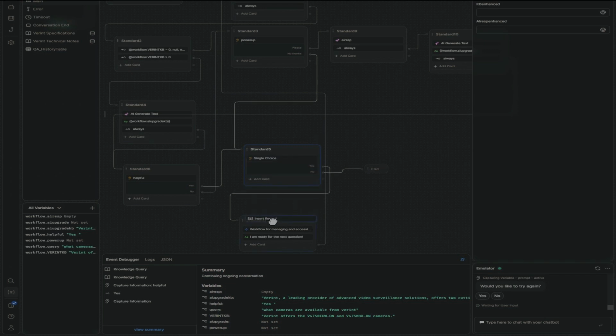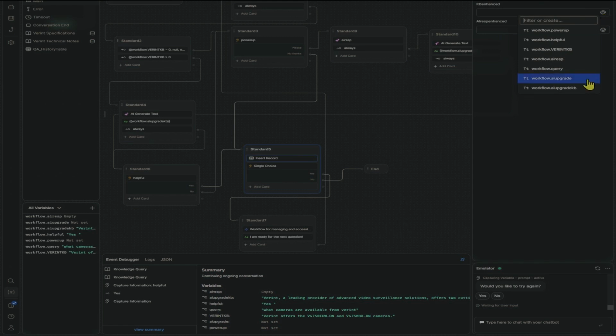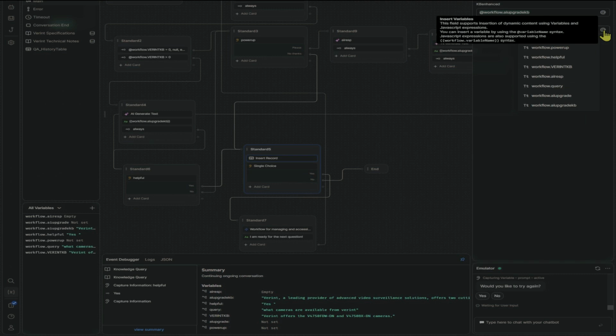Back to the Insert Records card, we can select the values to be inserted into the columns, and we will use the variables created earlier in the bot for the capture. The user query variable, workflow.Query, the upgraded Knowledgebase answer workflow.AI upgrade KB, and the AI answer workflow.AI upgrade.